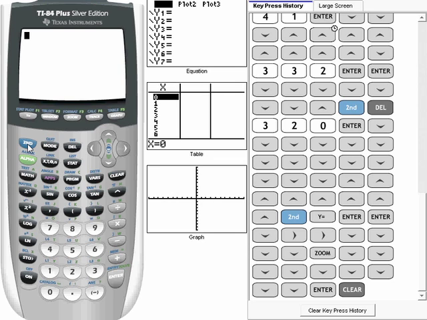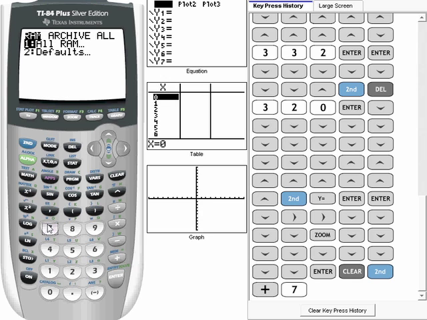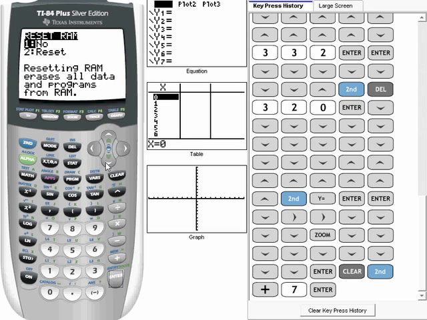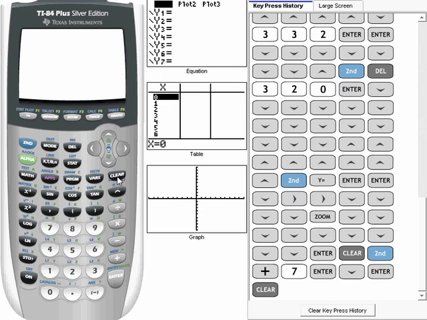To do this, we click on the second icon and then mem just above the plus key. And number 7, we either arrow down to the number 7 and hit enter, or just click on number 7. We want to do this for all RAM, so I hit enter. And yes, I do want to reset number 2 and hit enter, or just hit enter by arrowing down once and then enter. Once everything's cleared, I'll hit clear.